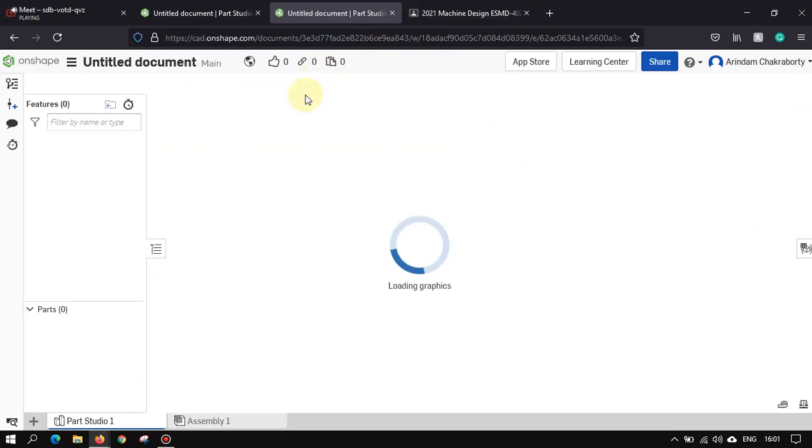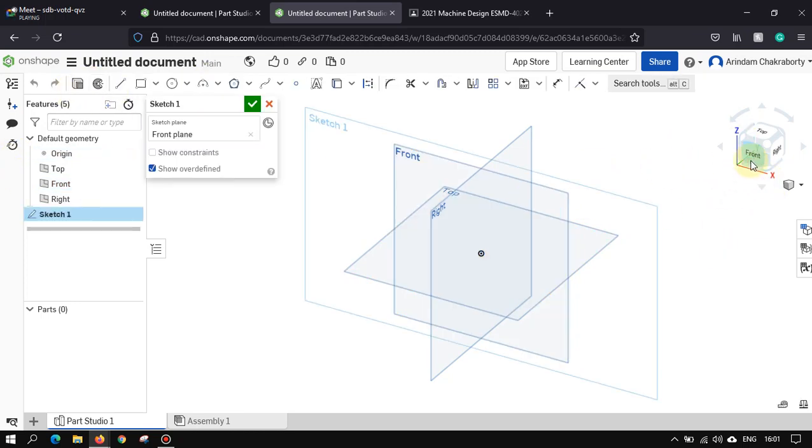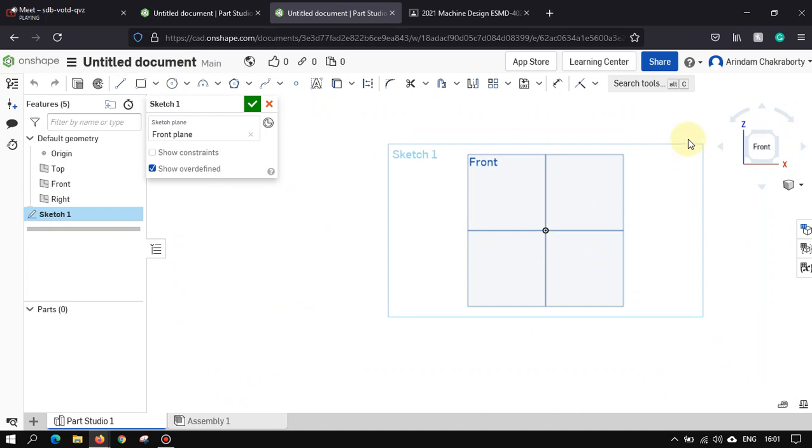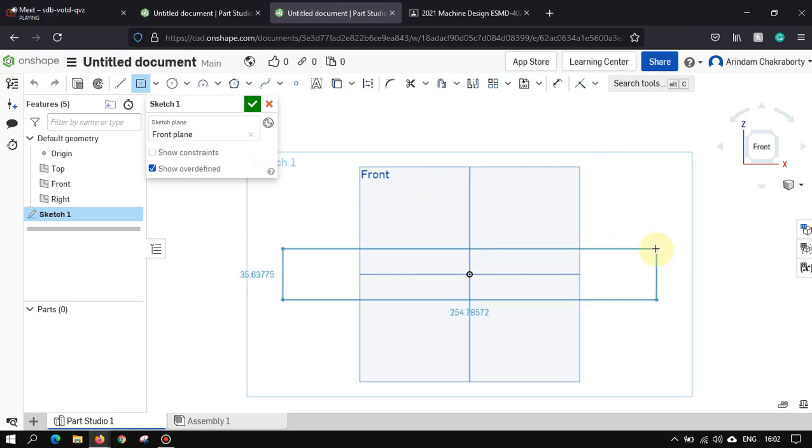At first I'll draw only by using the front plane. Just see, I'll not use anything else. Just click on the front, press sketch, front plane. So what I'll do, again I'll go for the center point. Let us draw like this, anything.